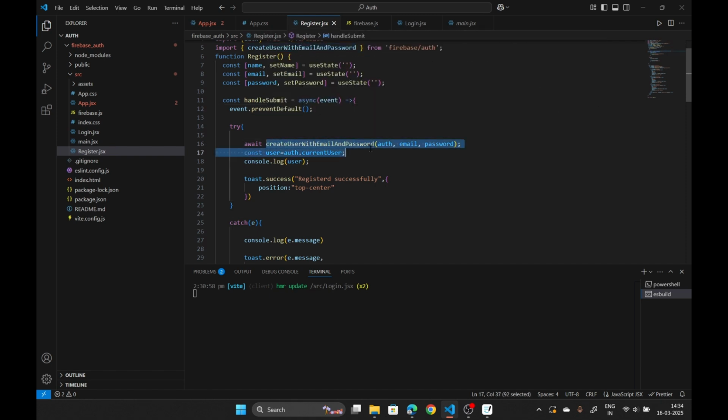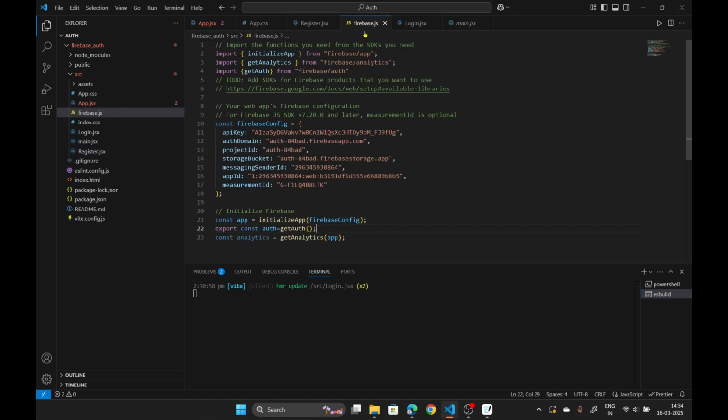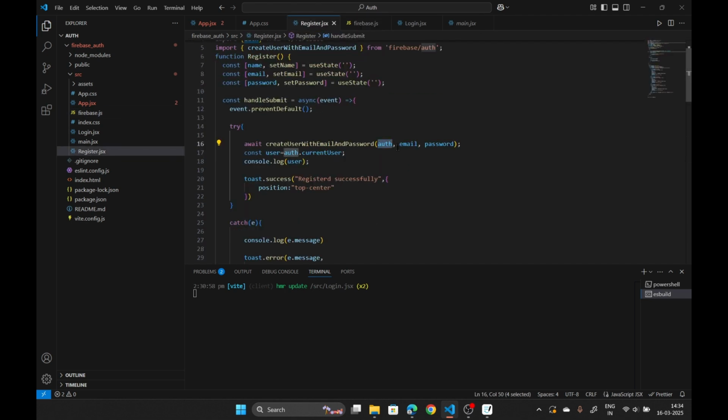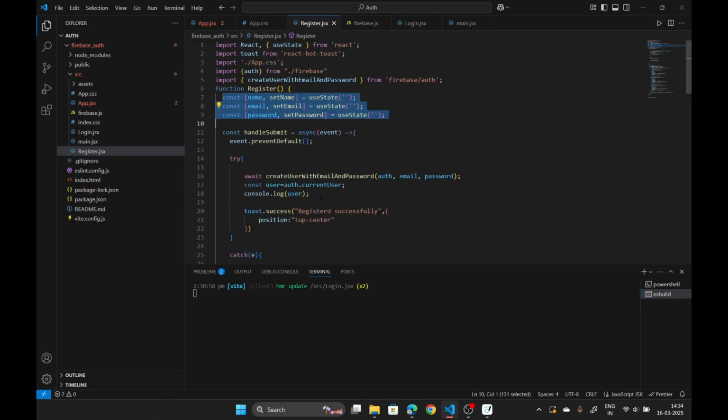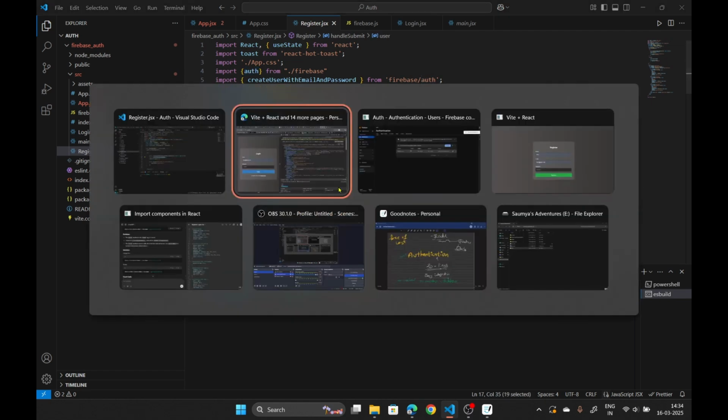await createUserWithEmailAndPassword. This is the await function. As you can see, this is the functionality of Firebase auth. What it does basically, using this instance authentication that we just exported from Firebase.js, it uses email and password. As you can see, these are the states maintained. Email and password are basically the details that we have entered in the input fields of the form.